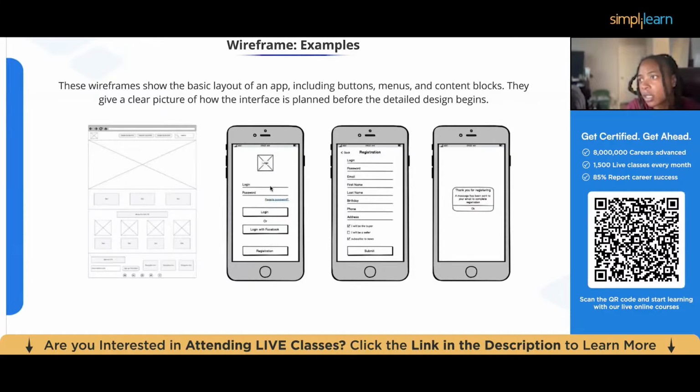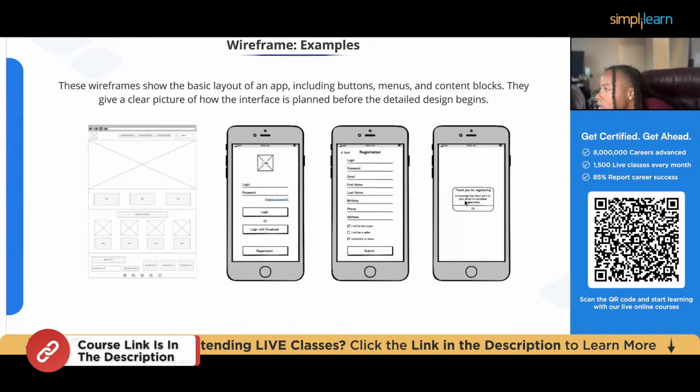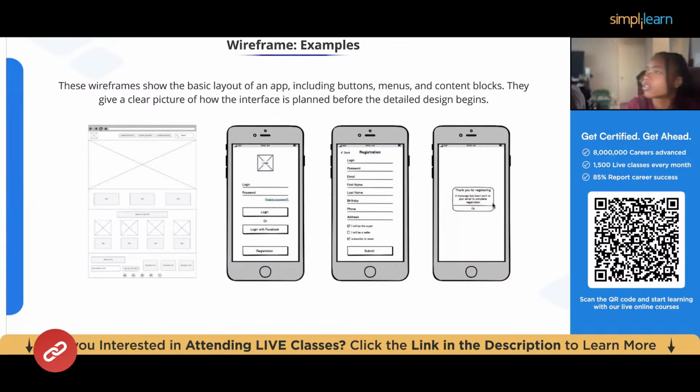Of course, getting into the login password screen, and if you don't want to log in, you can log in with Facebook or register. And what the registration screen looks like. I can't really read this last one. Oh, it says thank you for registering. A message has been sent to your email to complete registration. So, just a simple way that you could plan out a simple sign up flow, or registration flow, rather.